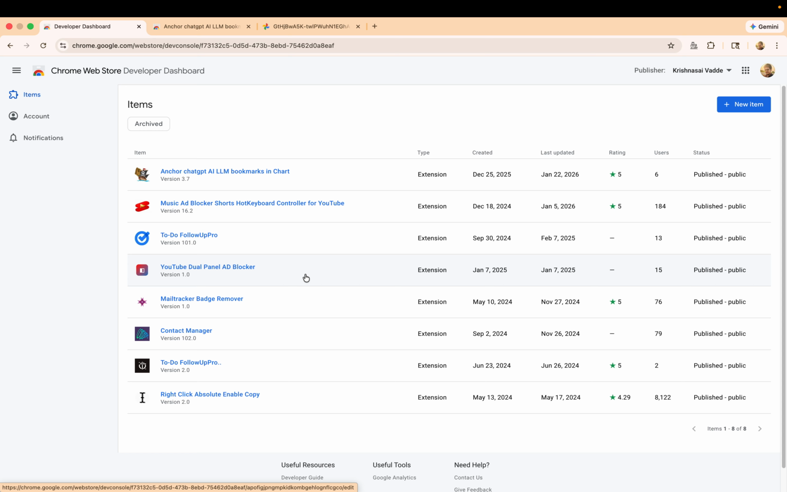You can also use this YouTube Dual Panel without having the ad blocker enabled, and if you don't have a premium subscription on YouTube, you can enable it.